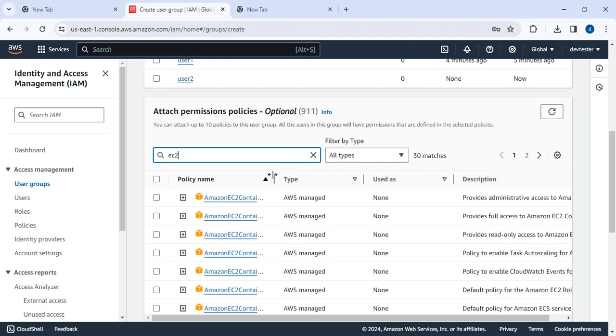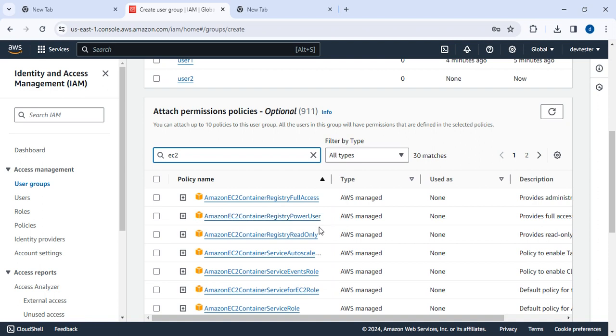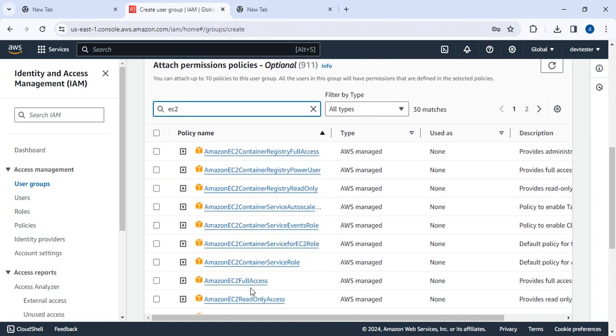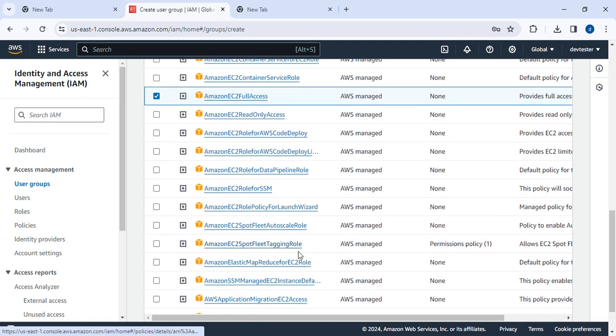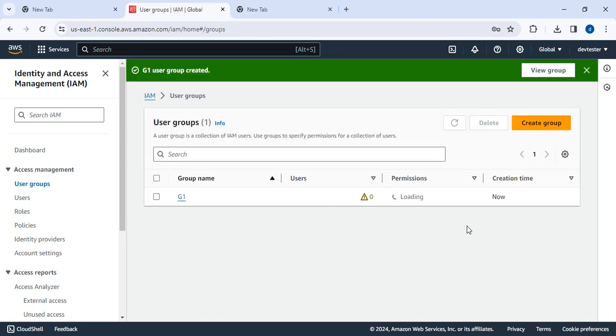So what I will get, Amazon EC2 full access. Okay, create group. So the group has been created. A group is nothing but a collection of identical users. So if I want to provide similar types of permissions to multiple users, I will create one group with the certain permissions which I want to provide.